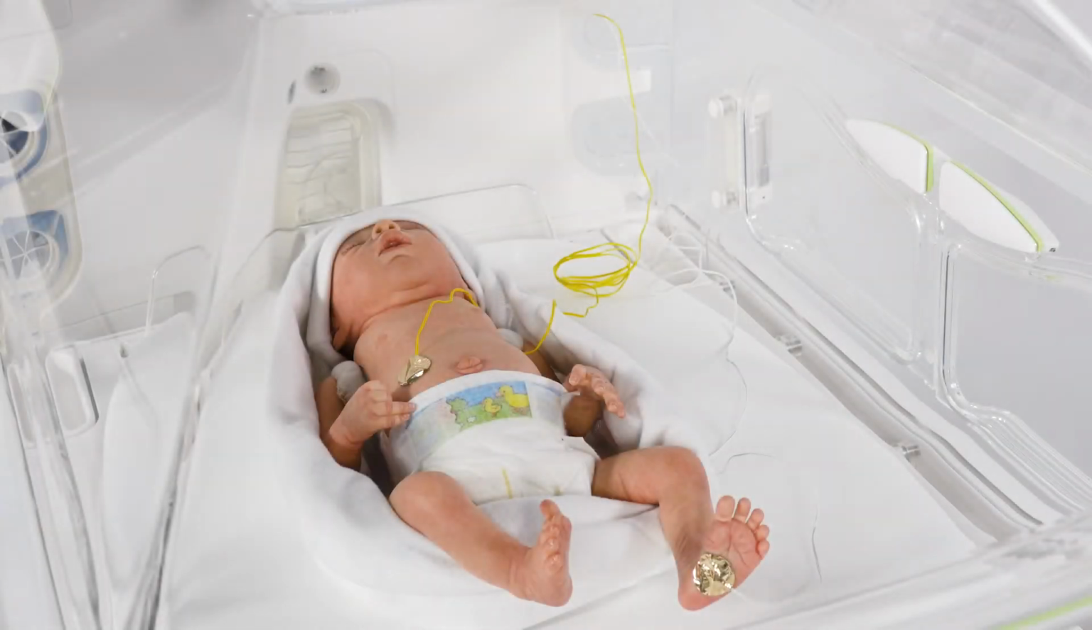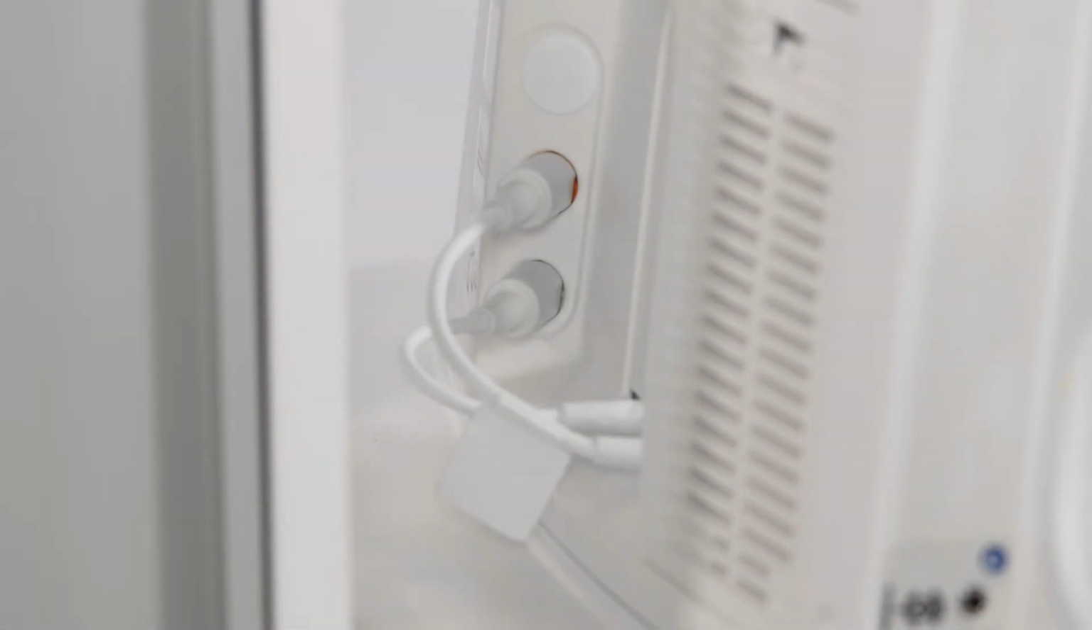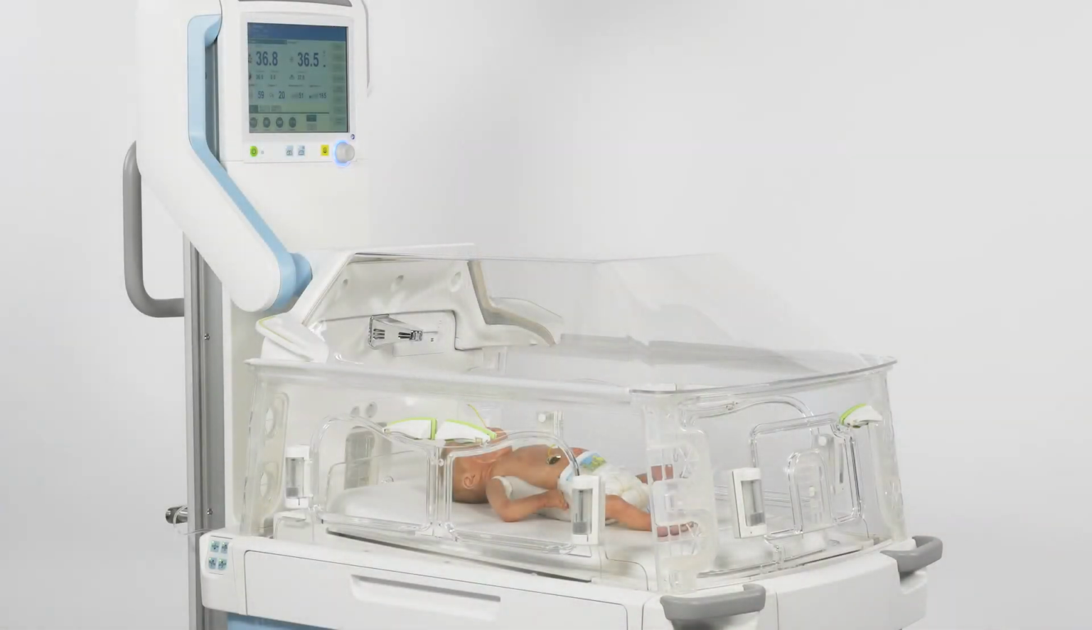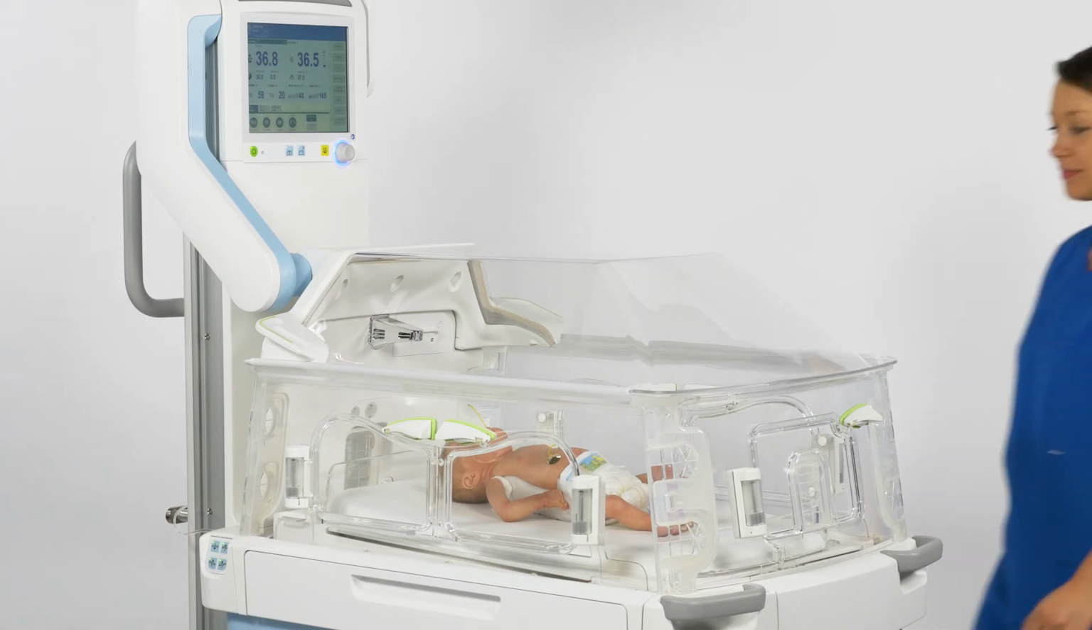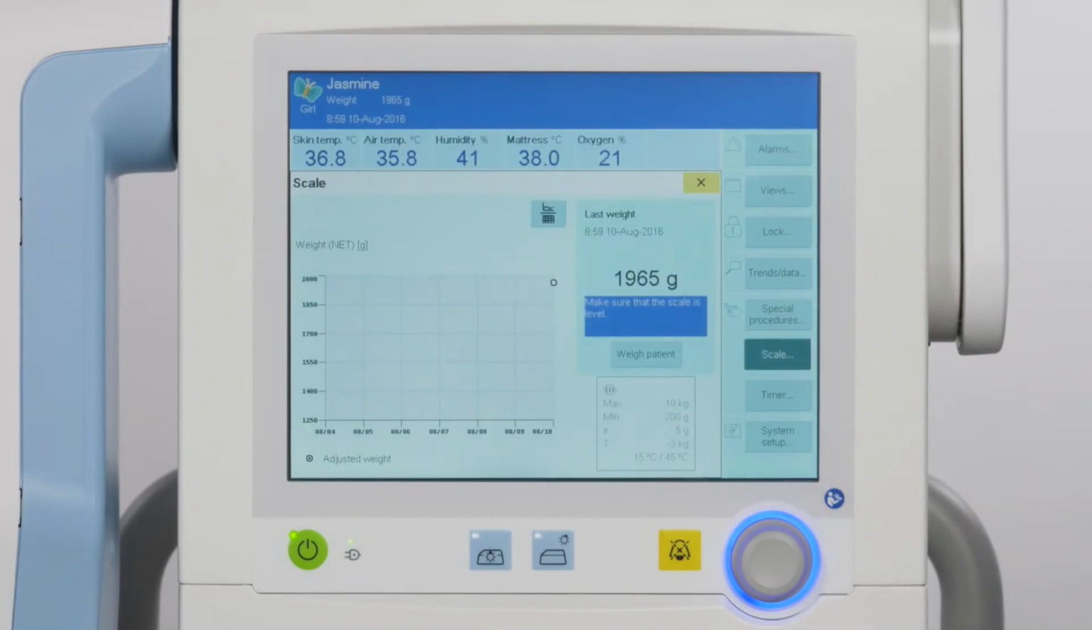Weighing of the baby can be done in both incubator operation and radiant warmer operation. The scale is integrated in the bed support. Check that the scale is connected to Babyleo with a grey plug inserted into the grey socket at the rear of the sensor wall. Also, check that the patient is lying on the centre of the mattress. To activate the scale, touch the Scale button on the main menu bar.